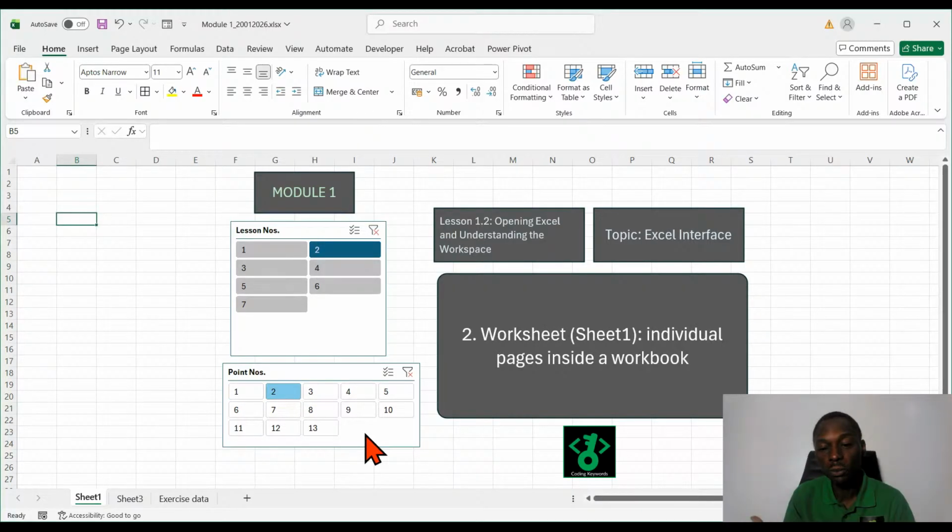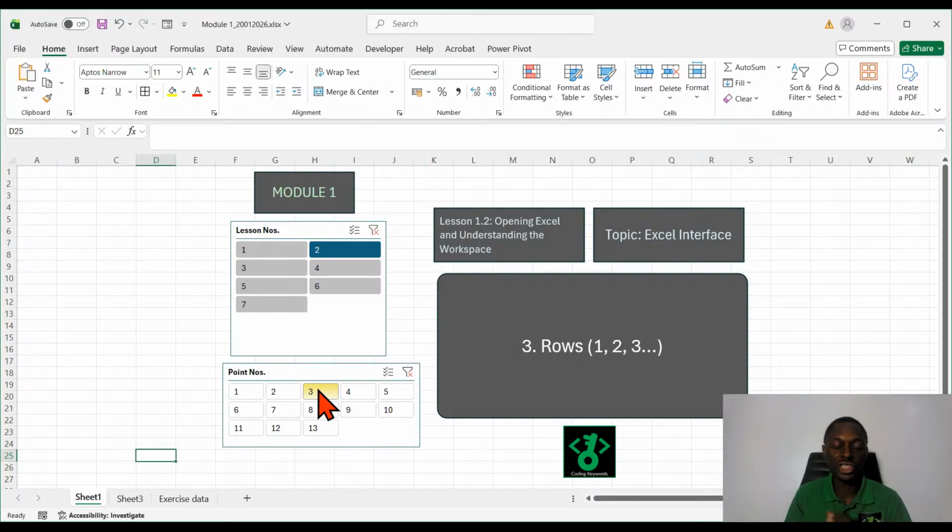Now, when you open your workbook, you're going to be seeing worksheets. So just like we have pages in Microsoft Word, we have sheets in Excel. Currently we are on sheet one. If you look down, just around where my mouse is, you can see the sheet tab, and then you can see the different sheets. Currently, I have 3 sheets in Excel. So it's more similar to saying I have 3 pages. So we have individual pages in our workbook, which we call worksheets.